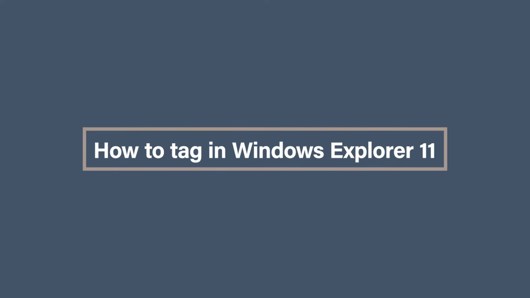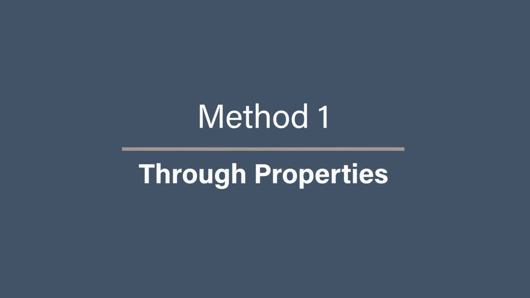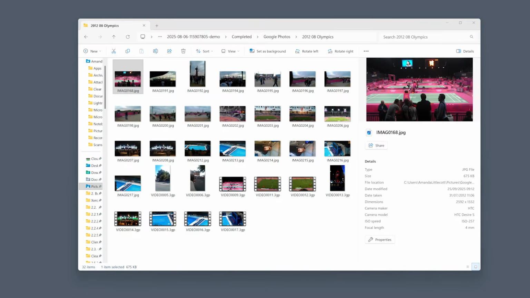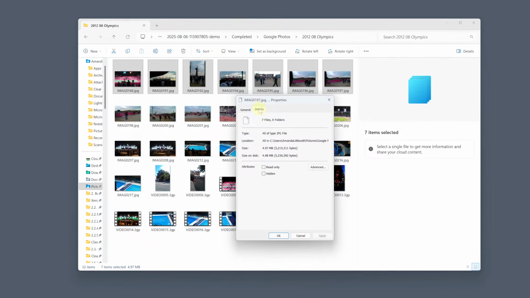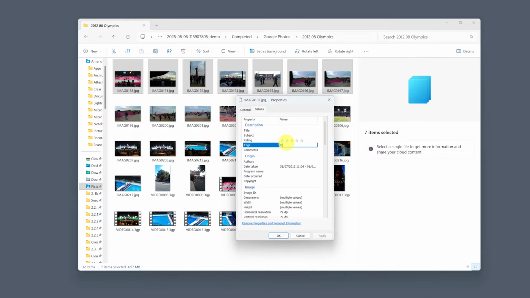How to tag in Windows Explorer 11. The good news is you don't need any special software. Windows Explorer in Windows 11 gives you a couple of very easy ways to tag your photos. Method 1, through Properties. The first is through the Photos Properties panel. Select one photo or a group of photos and then right-click and choose Properties. Go to the Details tab, scroll down to Tags, and then click on the box. You can then type as many tags as you like, separating each one with a semicolon. So for example, you might do Olympics 2012.